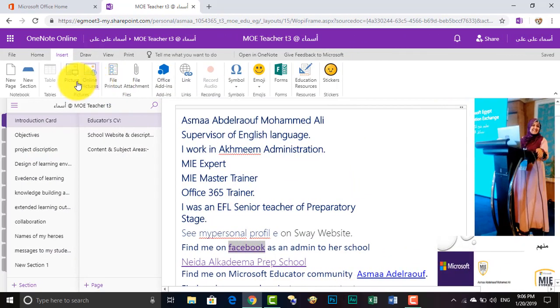You can insert a picture from a file on your computer or insert a picture online. You can also insert a file printout or insert a file as an attachment. Also, you can insert a symbol, emoji, forms, education resources, and stickers.